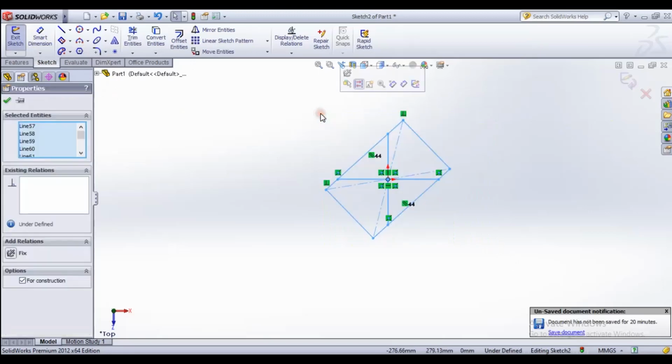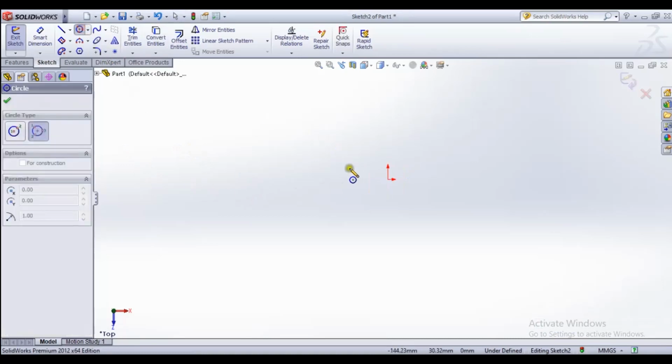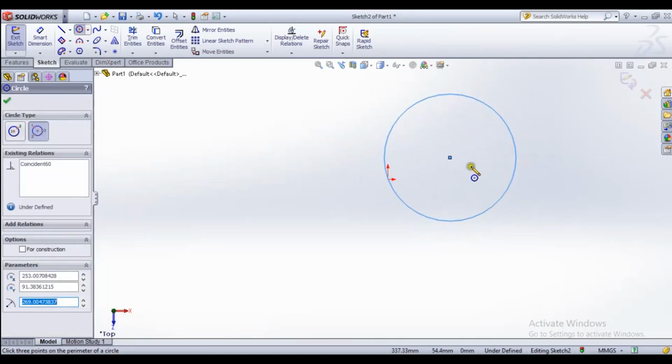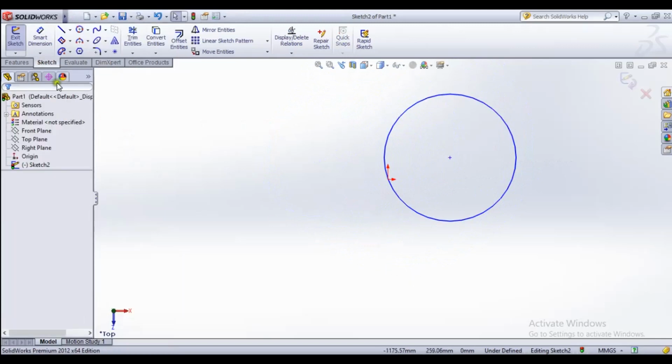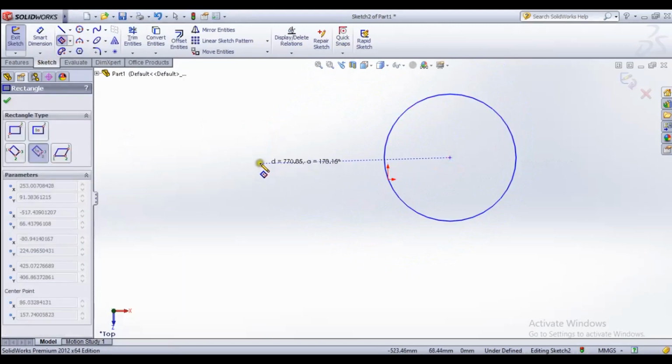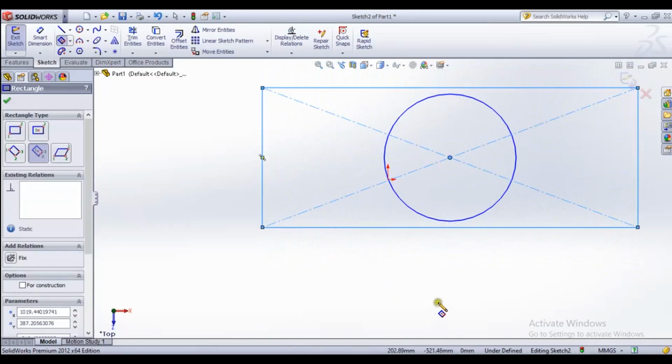Okay, let's do the other tools. Convert entities. We use convert entities in some advanced sketches. Keep this. I am going to draw a circle here, the 3 point circle, and I am going to draw a circular corner. It's like this one. Center rectangle. Okay, I draw this.